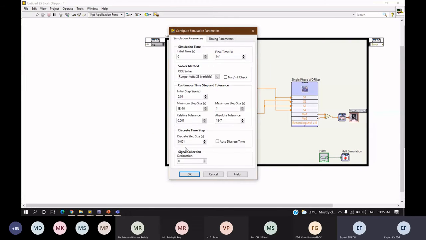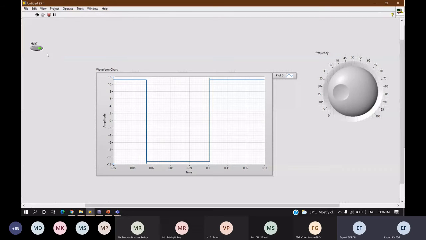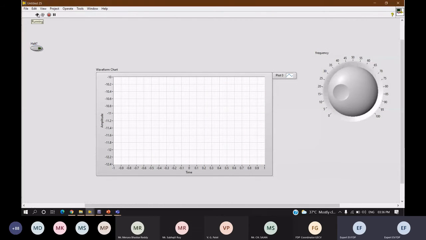By increasing this discrete step size, we can run the simulation a little bit faster. Even this minimal step size we can decrease a little bit. And this initial step size, I can decrease its value. So even this I'll decrease, and I'll click OK. So now you can, sorry, again I have pressed the Alt button. I'll run this again.